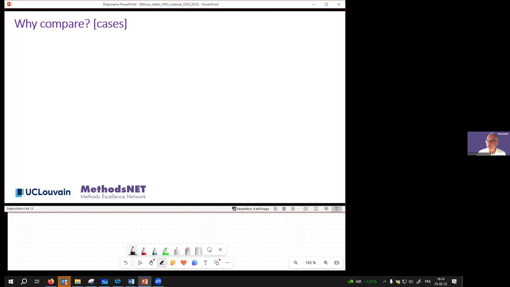Why compare cases? And I will unpack a bit the concept of cases in the next couple of slides. What is the added value? What is the decisive or specific added value of going comparative, i.e. choosing to deliberately, in a planned manner, select a certain number of cases, so at least 2 cases for your research?